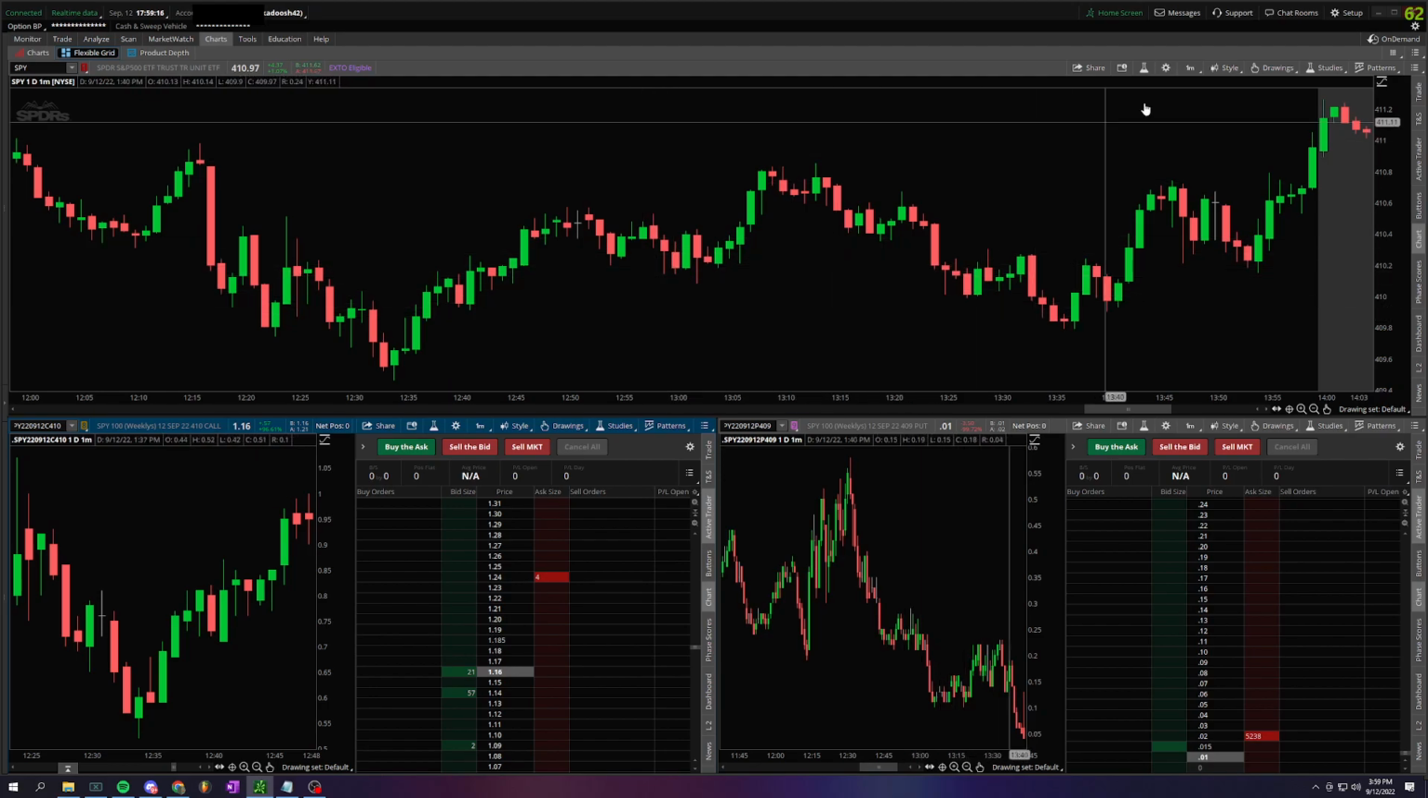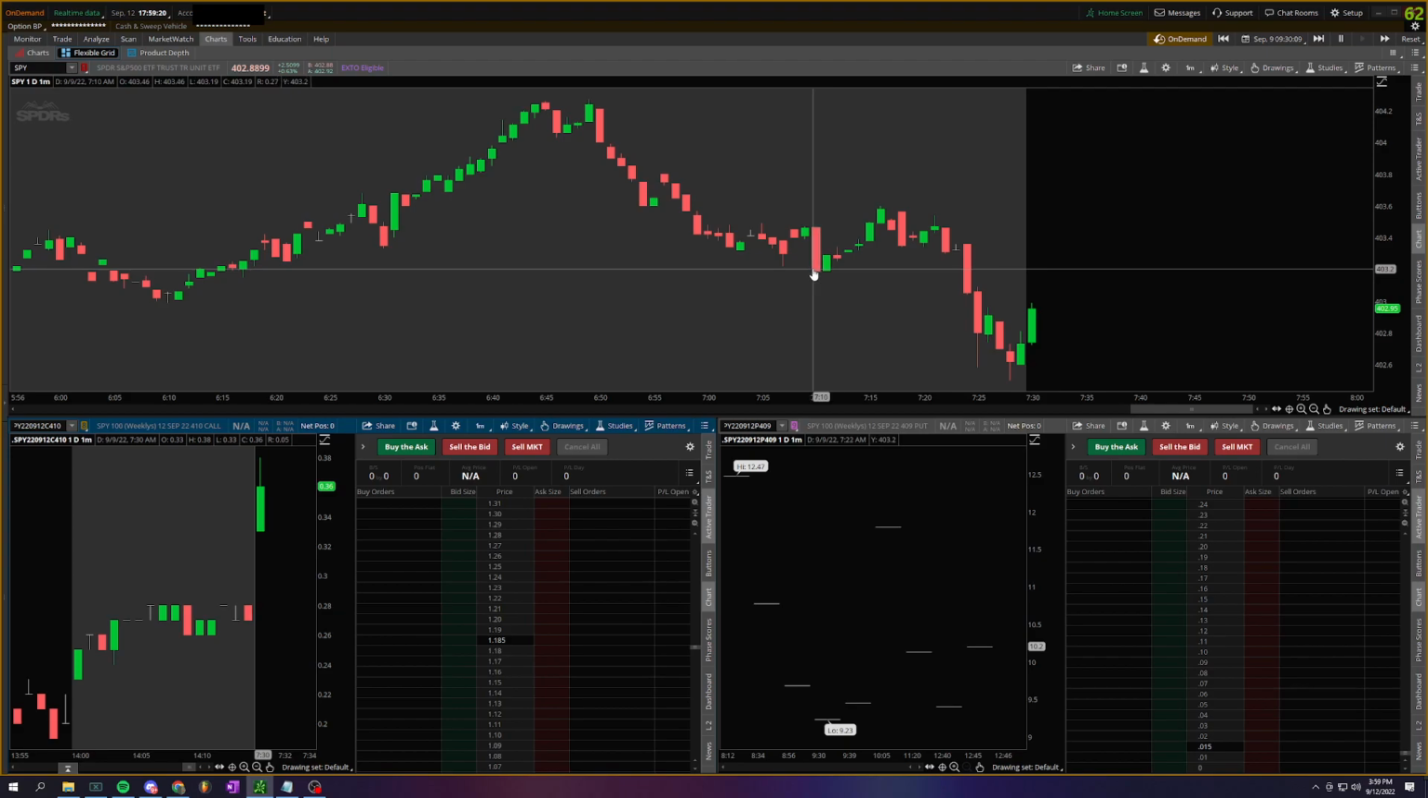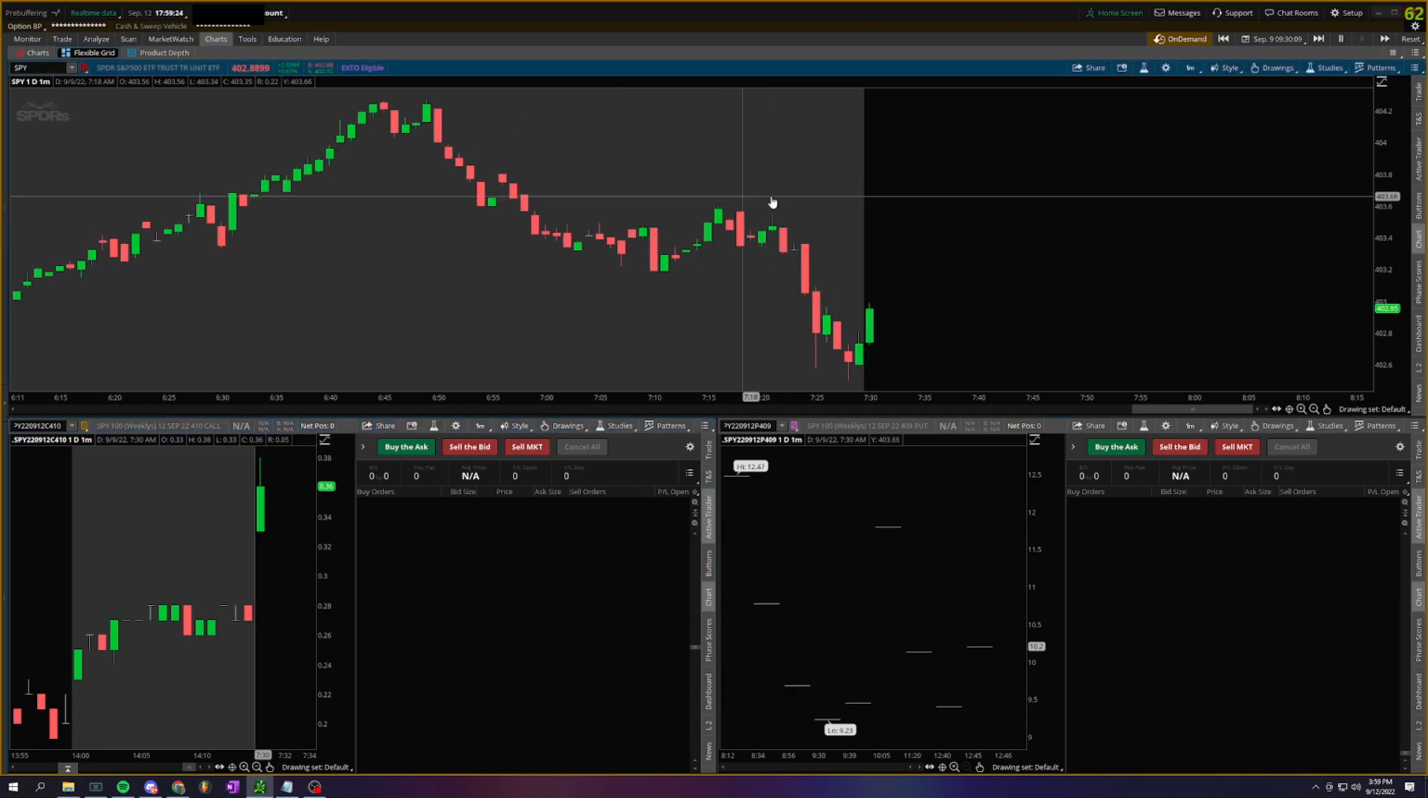That being said, let's go ahead and end by going into the on-demand and look at it in action. So we just loaded in. It looks like the last date I selected was September 9th at 9:30 in the morning. If you see, it's already printed a chart. I printed a candle here. It's still buffering in the top left.